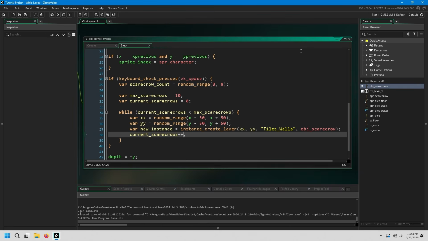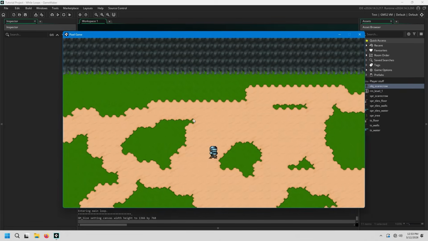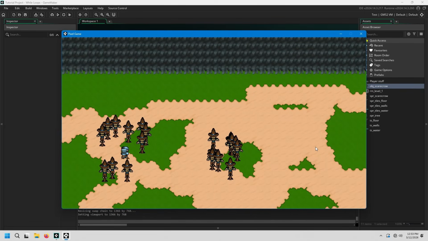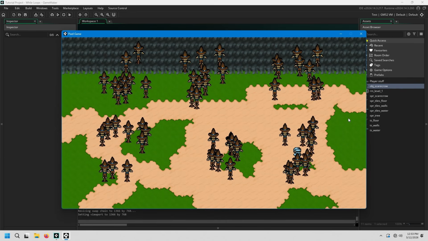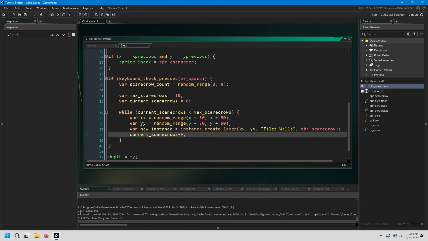And now when we run this, we are not going to have an infinite loop. We are going to have a loop which runs 10 times. And we're going to spawn 10 scarecrows around the player. And what we have now is kind of like the archetypical loop in computer programming.